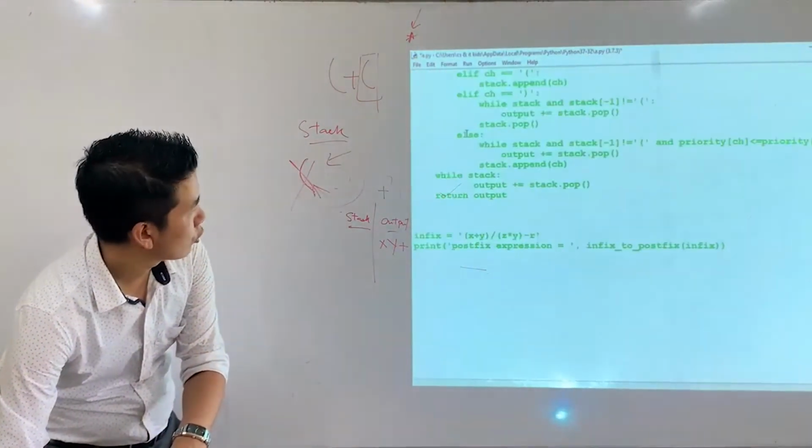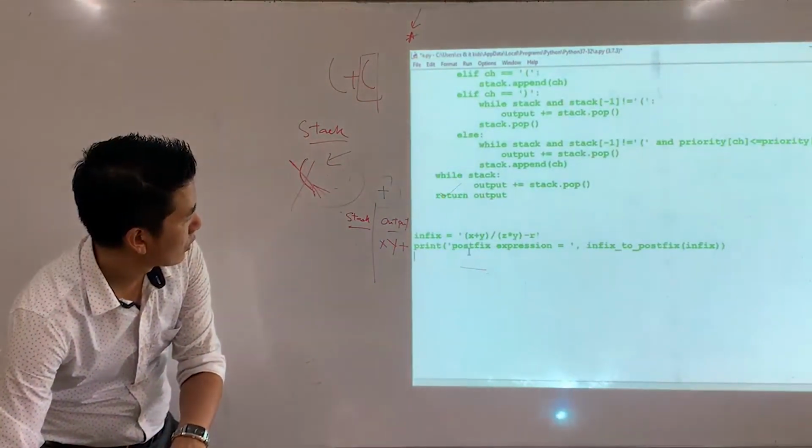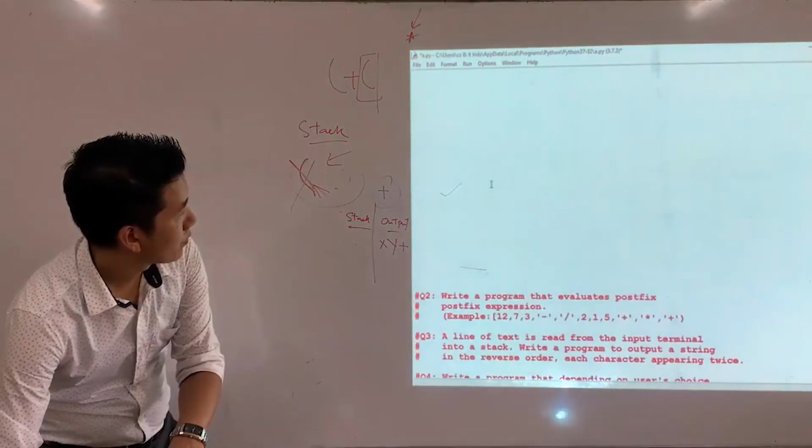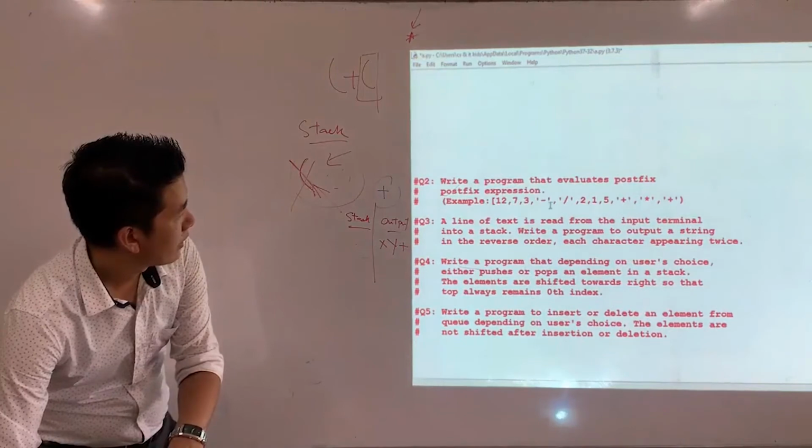Triple single quotes or triple double quotes are used to convert the multi-line into the comments, right?